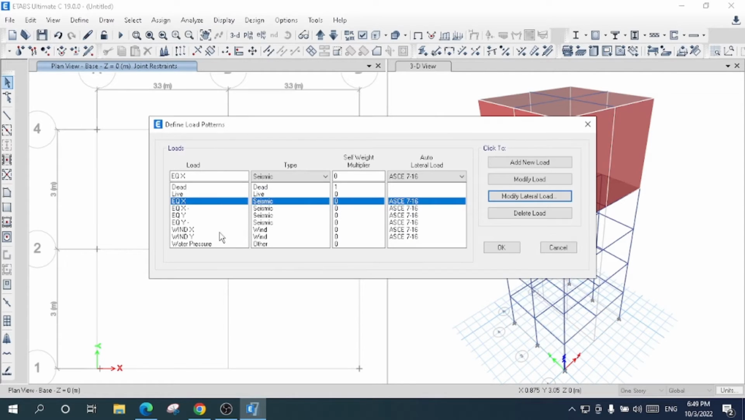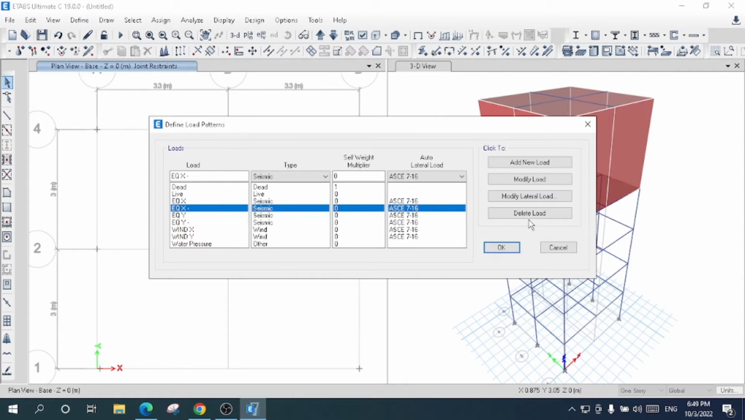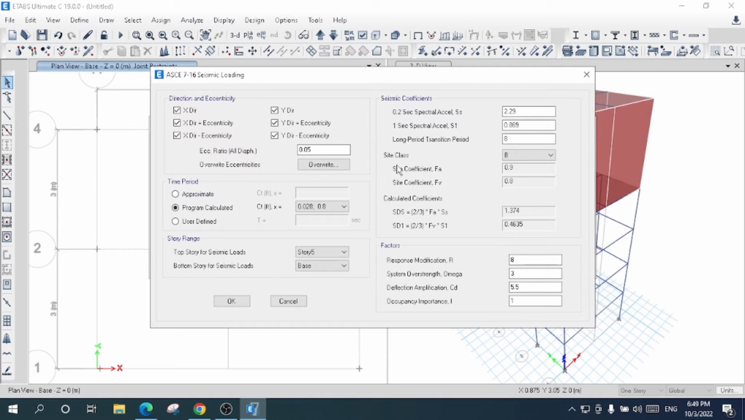I'll press OK. Now coming here to modify this earthquake about X negative directions, I will choose here the X directions minus eccentricity. I will uncheck other boxes. I will put here 1.15 and also 0.5 and site class is C. Other properties I will not change.